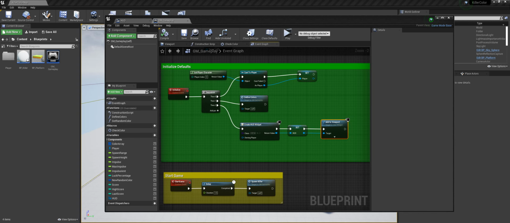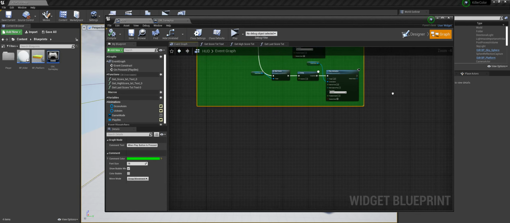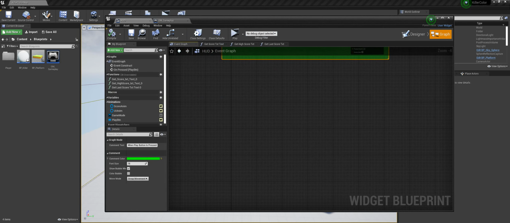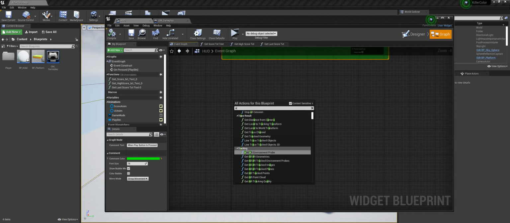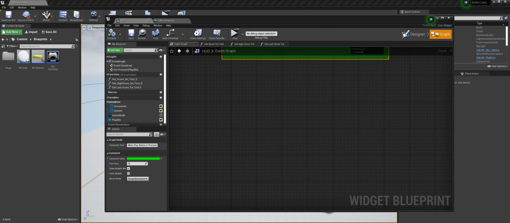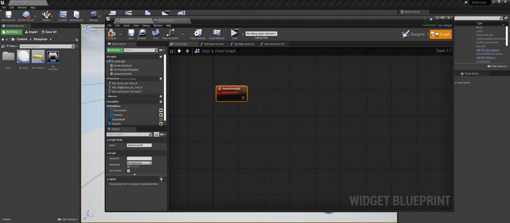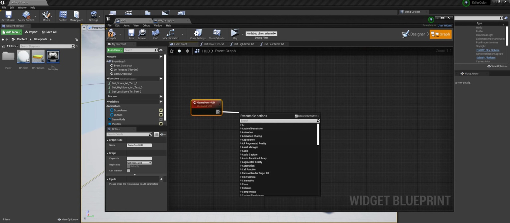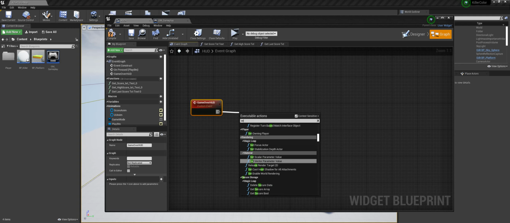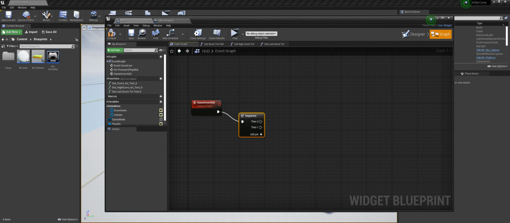Alright, so let's continue where we left off last time. We'll go into HUD and we need to create a custom event, so we'll add a custom event called game over HUD. Okay, so we're going to do a couple of things when the game is over. So we'll fire a sequence node as always.